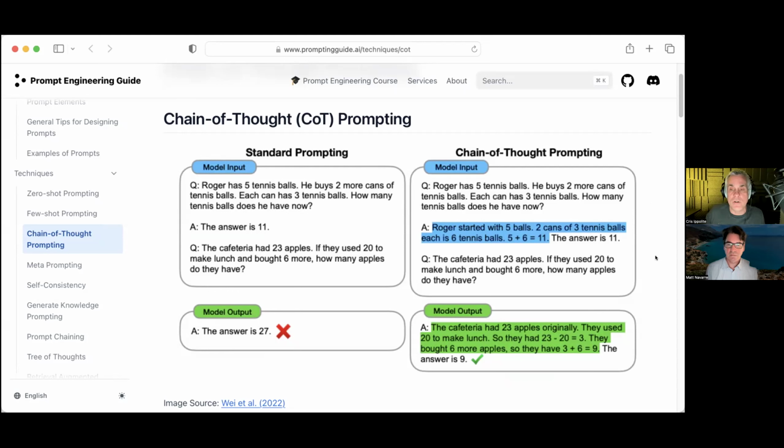we give the answer: Roger started with 5 balls. 2 cans of 3 tennis balls each is 6 tennis balls. 5 plus 6 is 11. Therefore, the answer is 11. So we're literally putting those steps in there and telling it how to figure it out. Show your work. That's literally what chain of thought is all about.